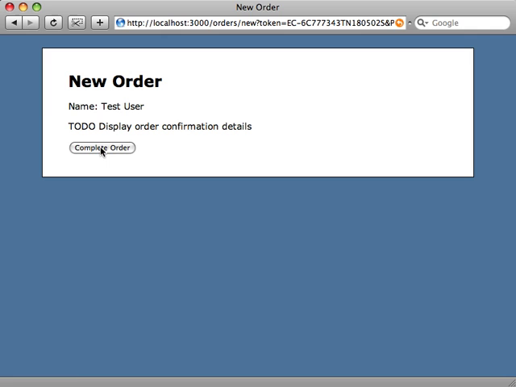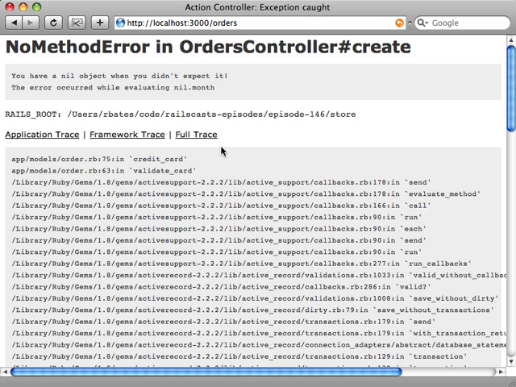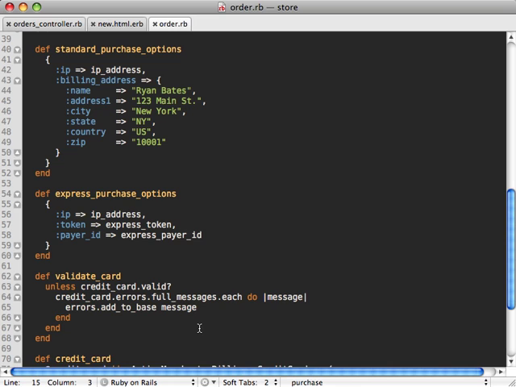Let's try completing this order and see if it works. And it didn't. We get an error because it's looking for credit card validations, which it shouldn't be validating the credit card at all when we're doing Express Gateway. So we need to fix this by changing the behavior of our validations depending on if we're using Express Gateway or not. And back in our order model, here's where we're validating our card, and that's quite easy to do.